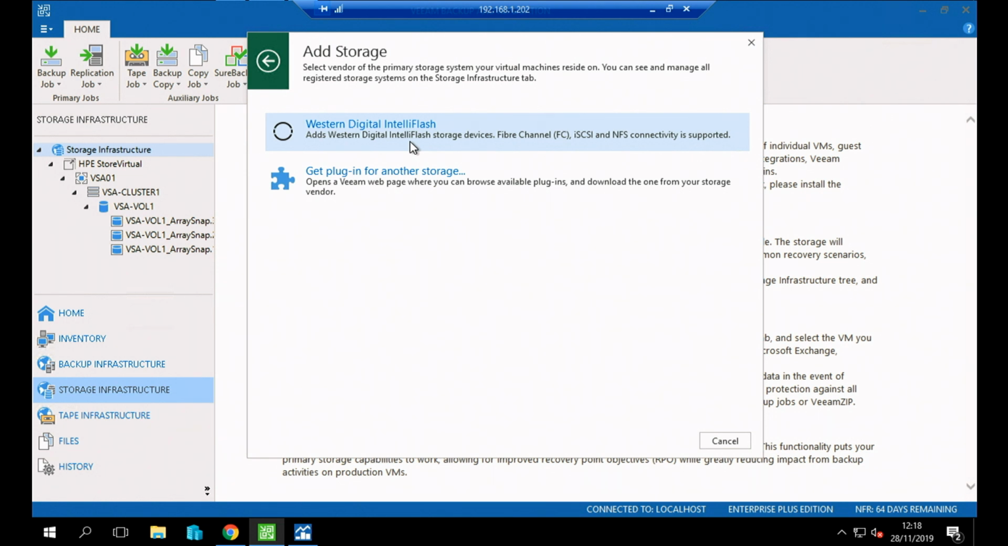So if your proxy is not attached to a storage network, then the backup jobs may fail unless you change the default to not attempt to do storage backup from storage snapshots. You can go to our website to see what capabilities each vendor has.